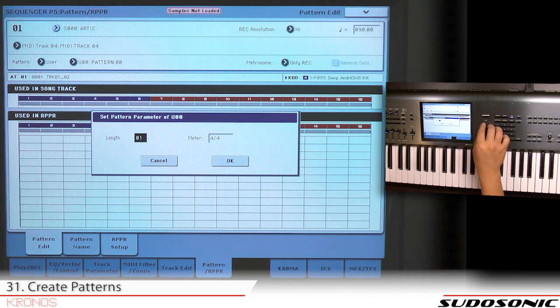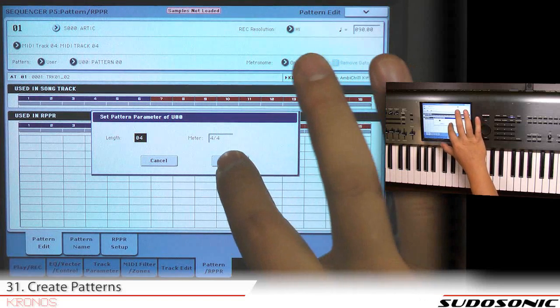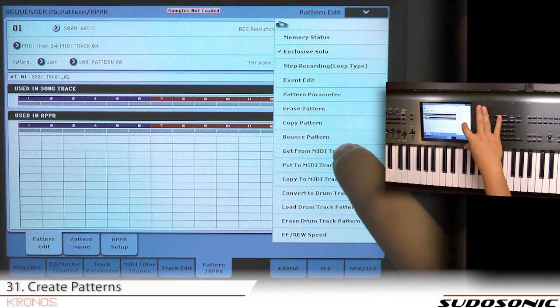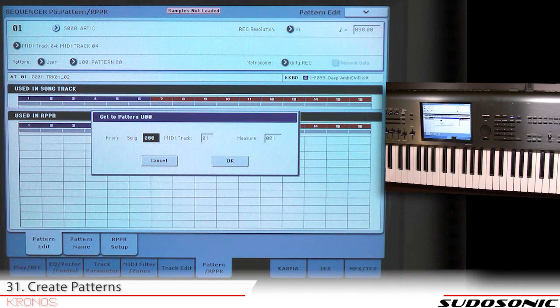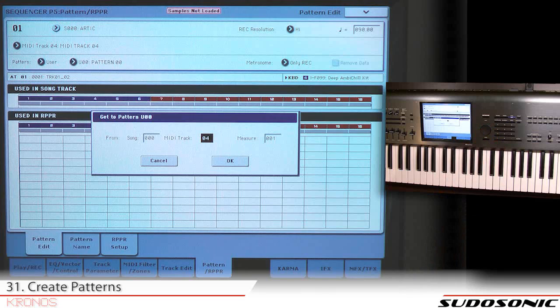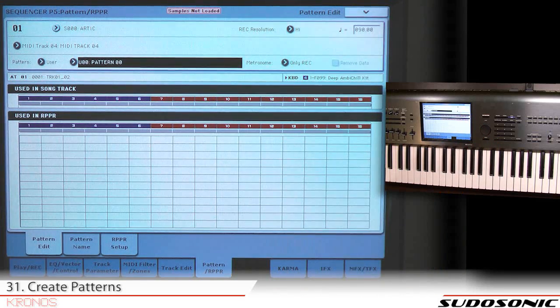By default, it may be 2 measures. Just make sure and set that to be 4 measures so we can copy that entire 4-measure phrase from track 4. So click OK there. Now we're going to use the command again and use the get from MIDI track command. And we're going to dial in our appropriate song, which is 000. We have to designate that we want to capture it from track 4, and we want it to start getting that data from measure 1. Now, because the pattern parameter is set to be 4 measures long, it's going to capture measures 1 through 4. So we can click OK here.